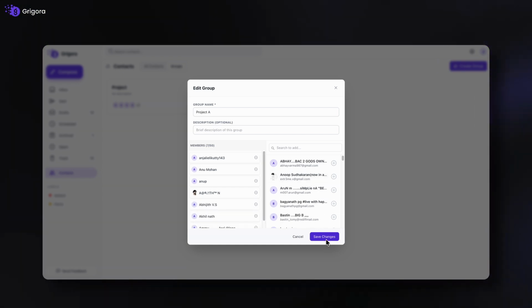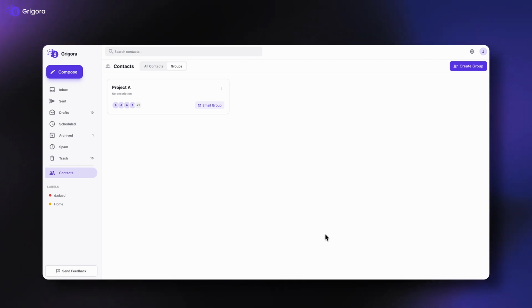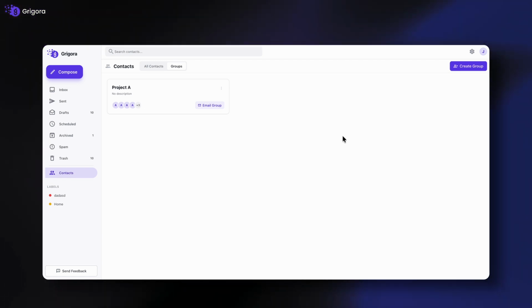Once you have made your updates, click Save Changes to apply them. And that's how you edit a group of contacts in Grigora Mail.